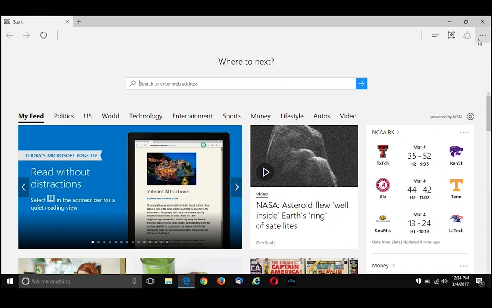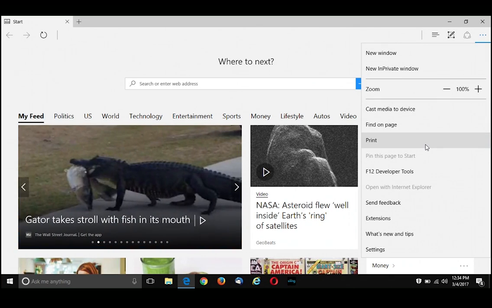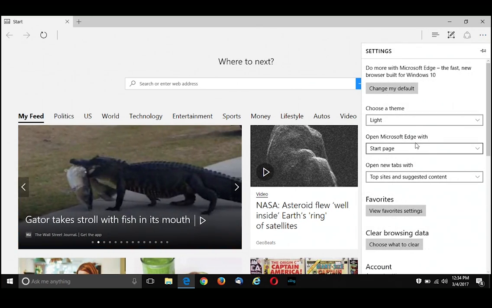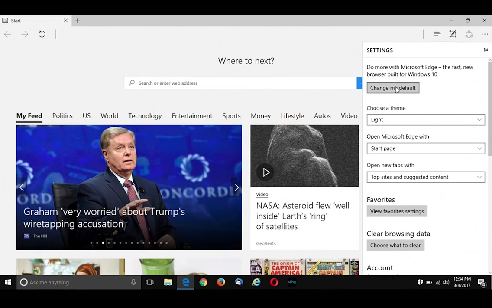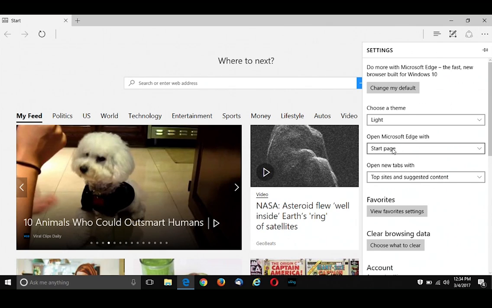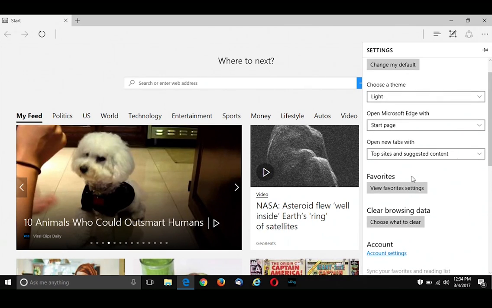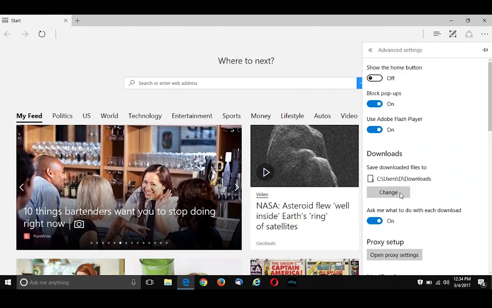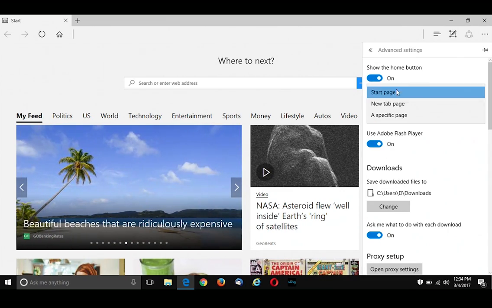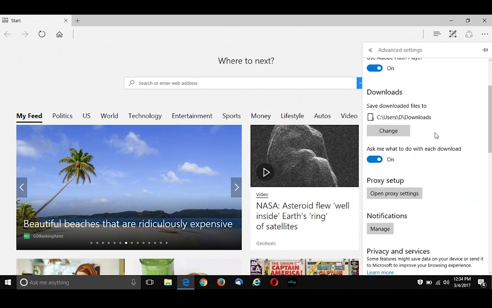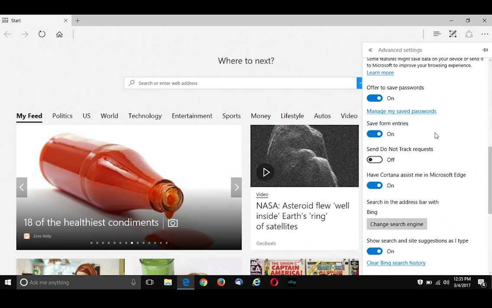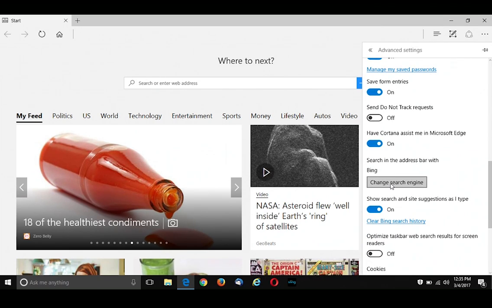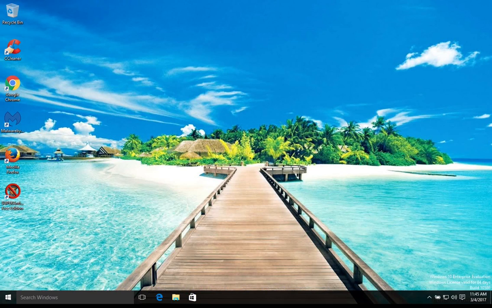Additionally, we can click on the menu button here again, and we can go down to settings this time, and we can change the default here. We can also change the start page if we need to in case it got changed with any malware or viruses. And if we continue down, we can click on View Advanced Settings. If we want to change our home page, we just turn the home button on, and then from here you can change the home page. And then also, if you need to, you can change your search engine as well.